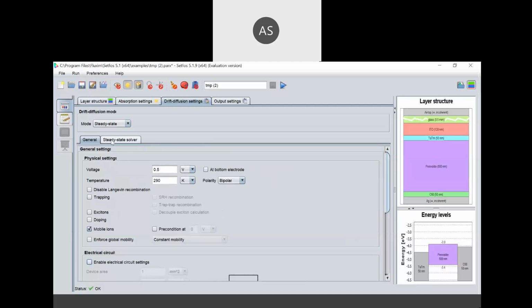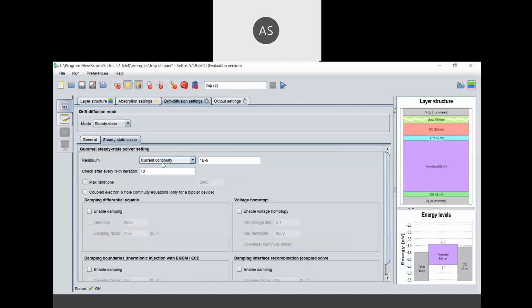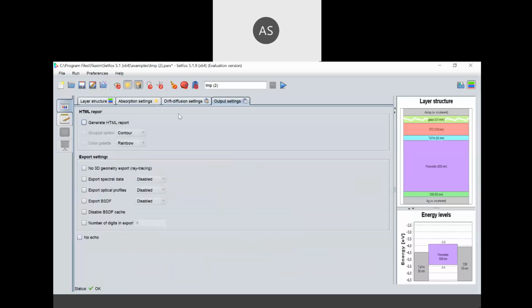Now, once you have defined the steady state solver parameters, current continuity, relative iteration, maximum iterations, and damping factors, you can enable them by simply putting this value. Now, output settings are there. You can click on this generate HTML report to show your output. But before that, if you would like to perform the swapping, you can activate this swap option.